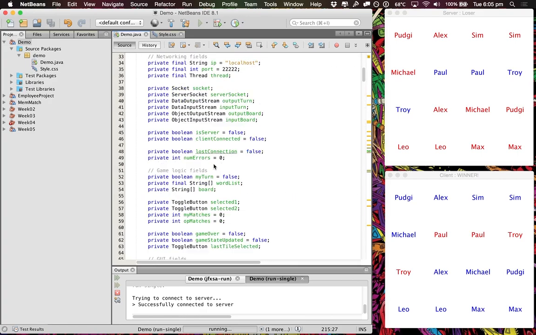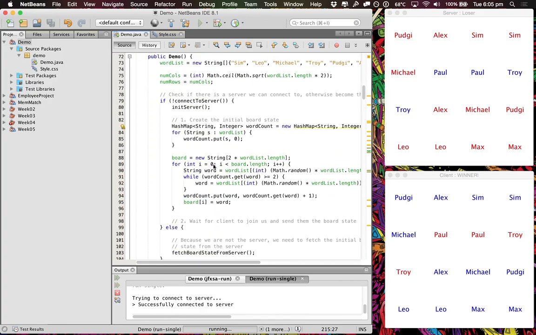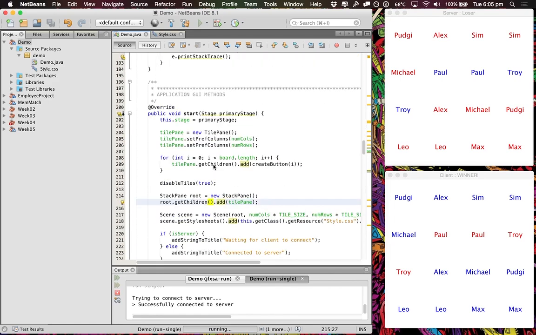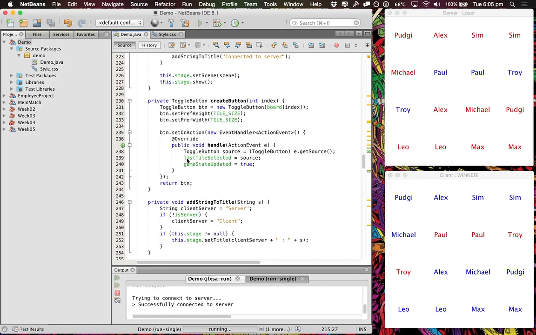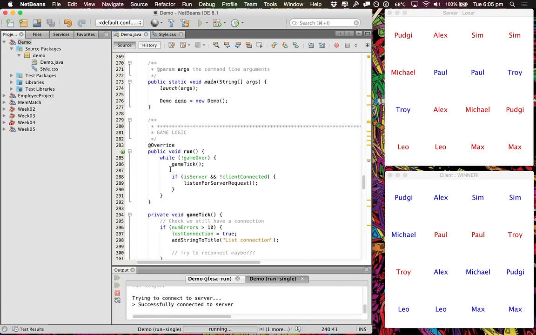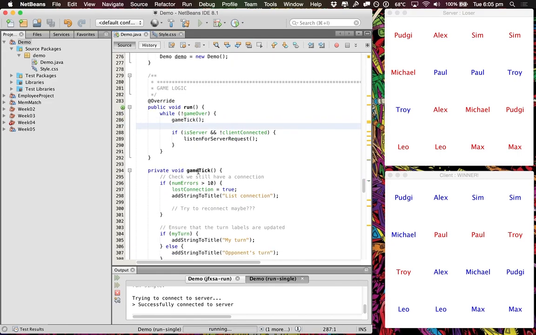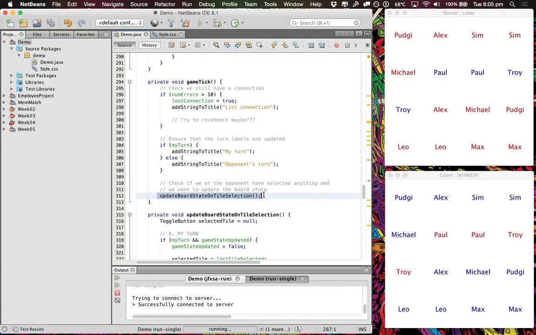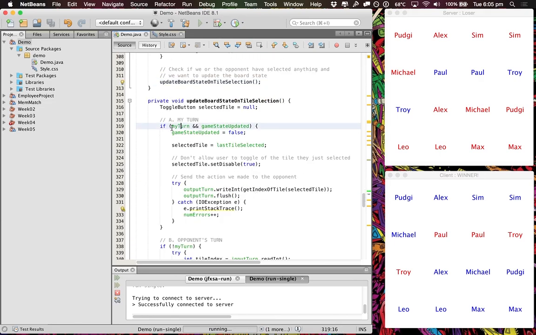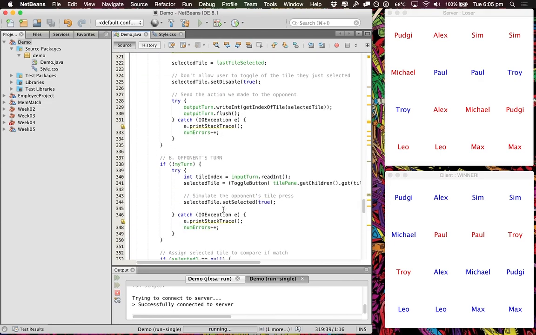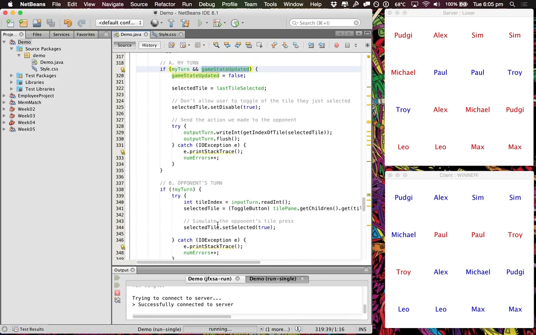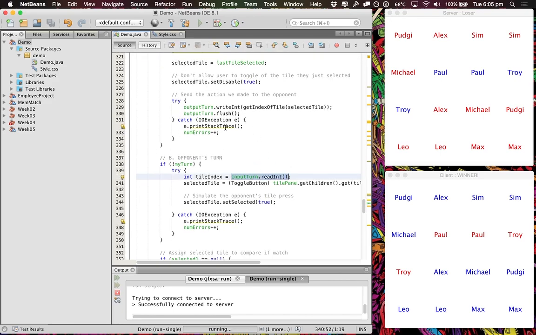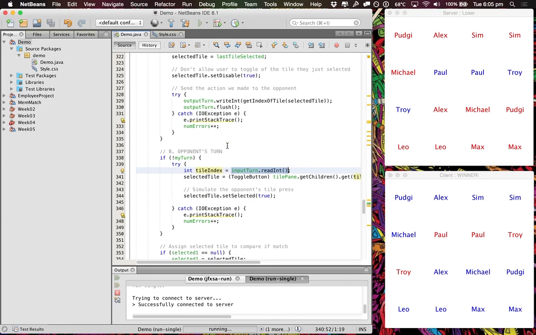So just a reminder, here we go. When we handle an event when one of our toggle buttons is selected by updating this game state, and then in our run, which calls our game tick until the game is over, we update our board state on tile selection, which is here if it's my turn and game state updated. Otherwise, we process this turn, which doesn't need a game state updated flag because this input here will just read if it's there or not.